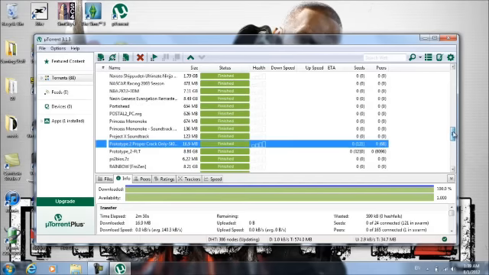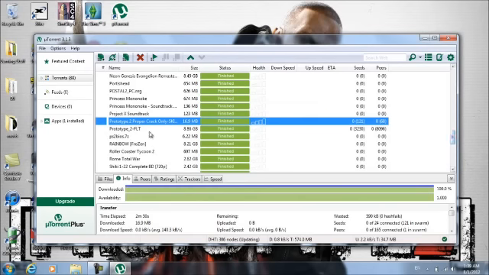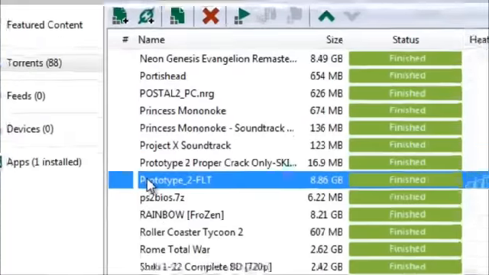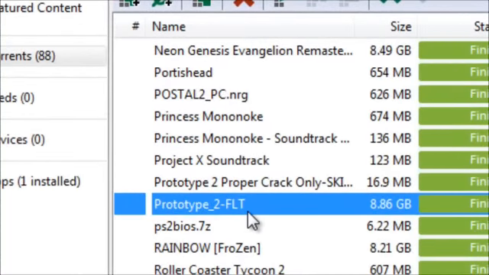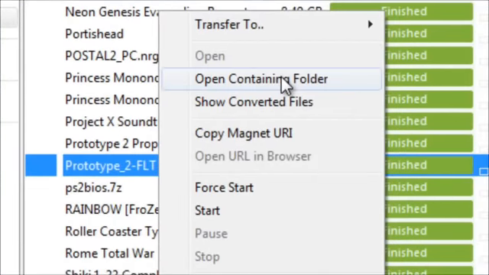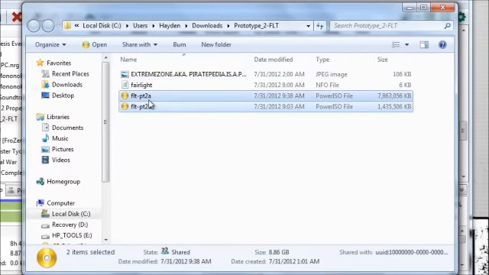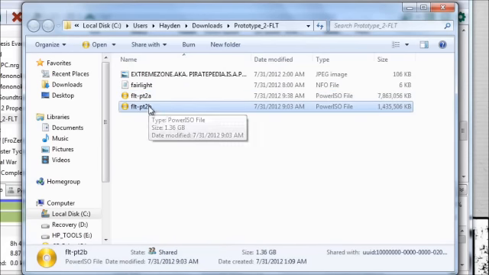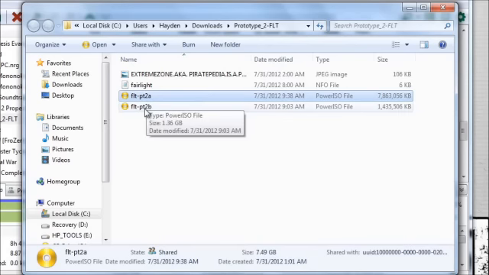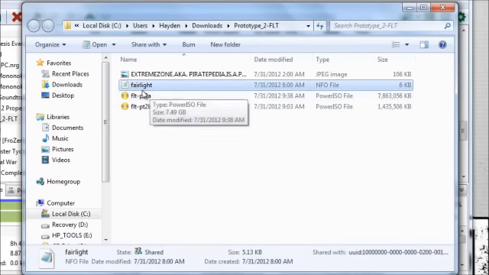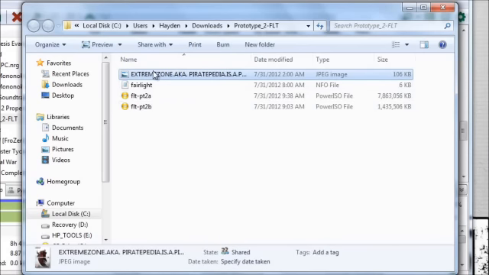So now we have both of those downloaded. Here they are, Prototype 2 and Prototype 2 Crack. You're just going to right click the Prototype 2 FLT, the 8.86 gigabyte one. Click Open Containing Folder, and here's what you're going to have: the FLT PT2A PowerISO file and the FLT PT2B PowerISO file. These are the only things we're going to be focused on. The NFO file is just instructions and credits and stuff like that, and this is just a picture.